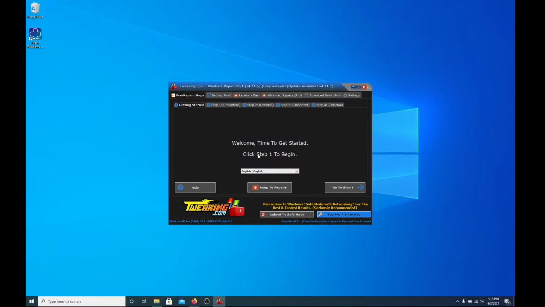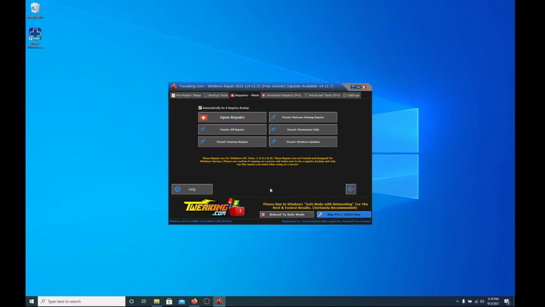Once it loads up here, you're going to let the utility reboot you into safe mode, and then you're going to run it again. These repairs need to be run in safe mode, not in Windows normal mode. But for the sake of this demonstration, I'm not going to do that. In your case, once you click this and reboot to safe mode and run this tool again, you're going to come in here and click jump to repairs.